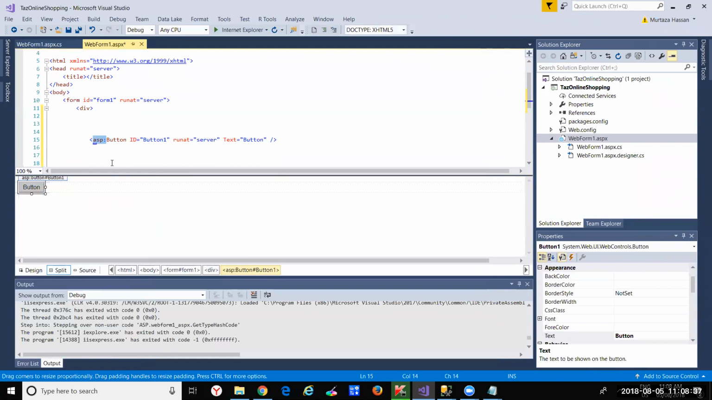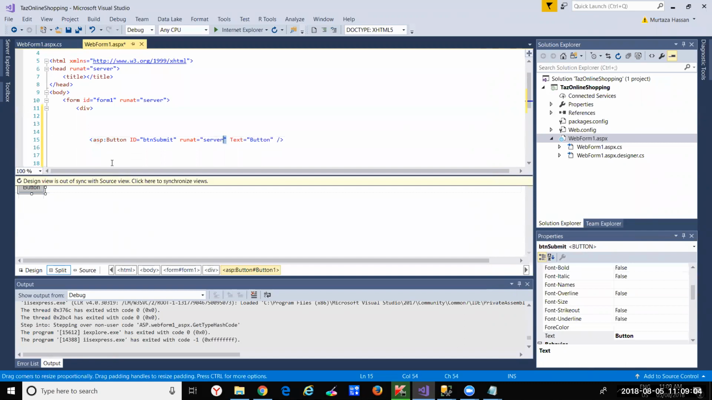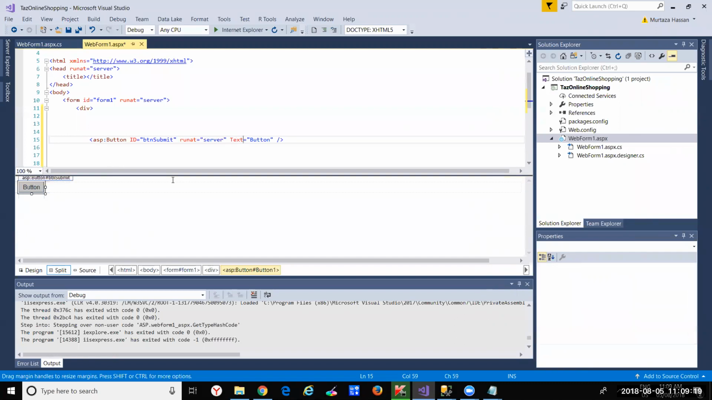Every ASP.NET control starts with asp: and then the name of the control, button. It has an ID, Button1. You can call this anything. You can call this btnSubmit. By default, this is always included: runat="server". This is just an attribute and a value you have to add in an ASP.NET control, and the text value here. We can call this Submit Form. And if we click here, synchronize it, it changes to Submit Form. Okay. So this is a button.